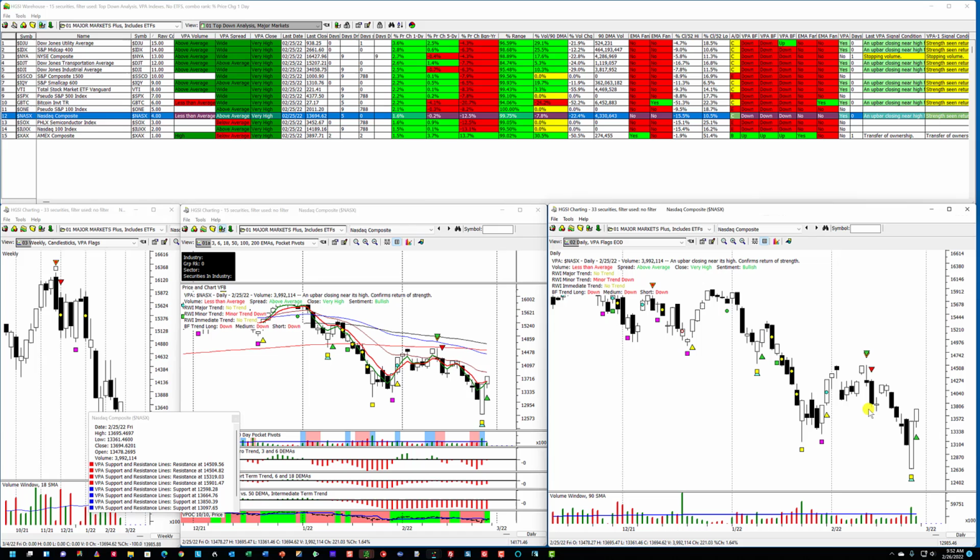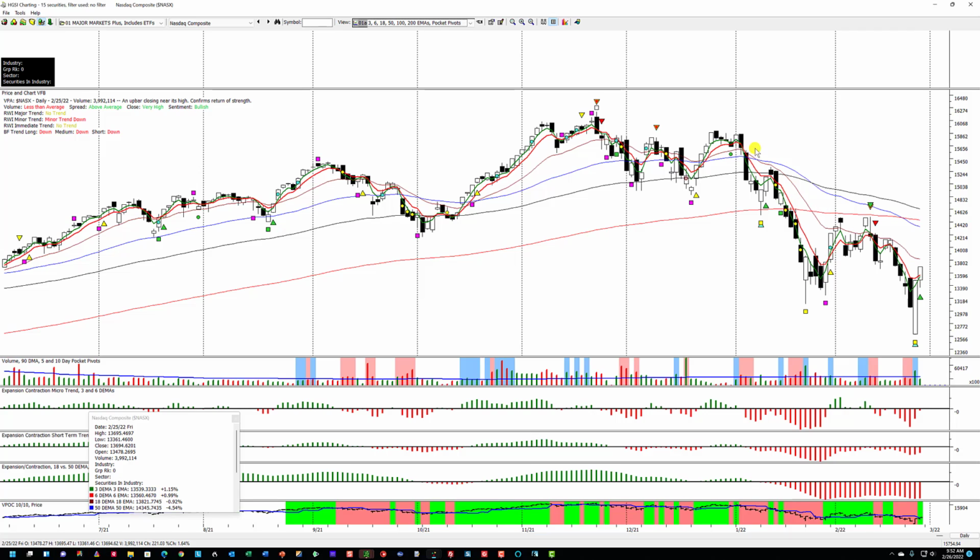Now I'm going to get rid of that. I'm going to take this chart back down to size. Let's look over here. I'll bring this up. You can see that the fan, which I use. This is a 200, this is a 100, this is a 50, this is the 18. The fan is still down.